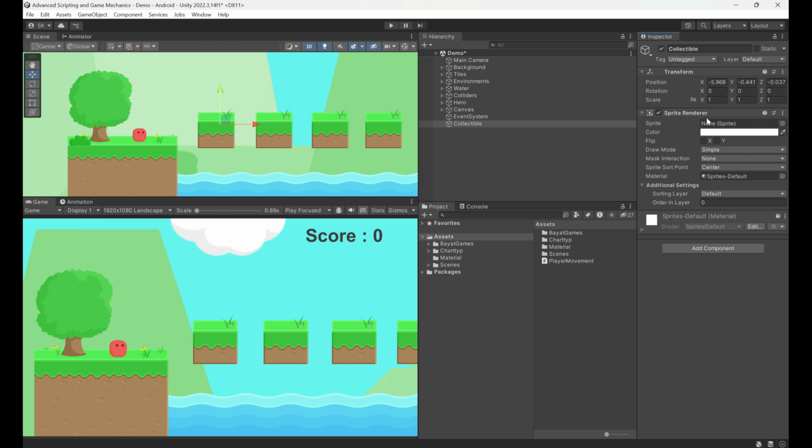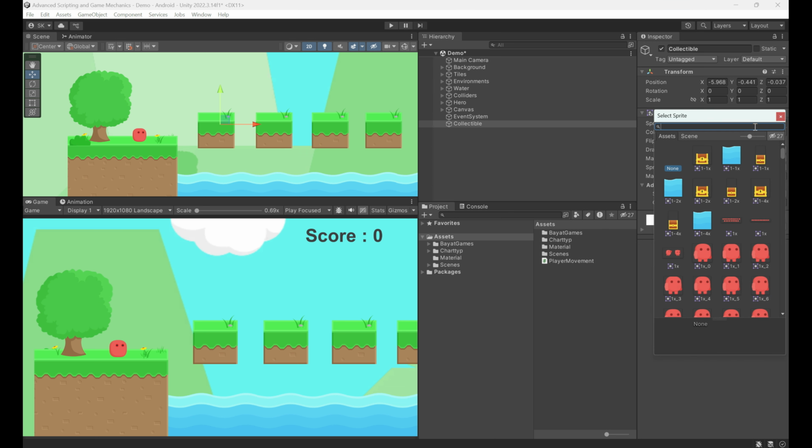The sprite renderer is a key component in Unity for 2D games. It's used to display images or sprites in the game scene. You can set the sprite, change its color, adjust the order in the layer, and even flip it horizontally or vertically. It's essential for making 2D objects like characters, backgrounds, and collectibles visible in your game. Simple, yet powerful.